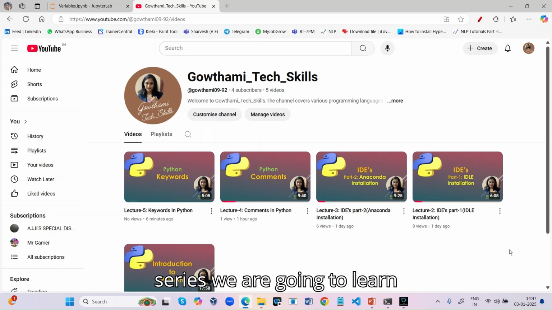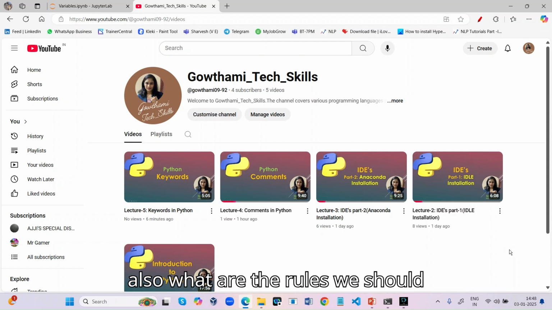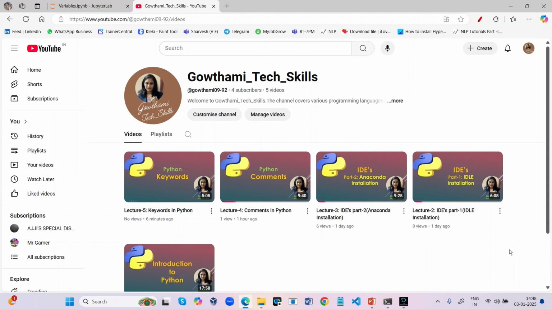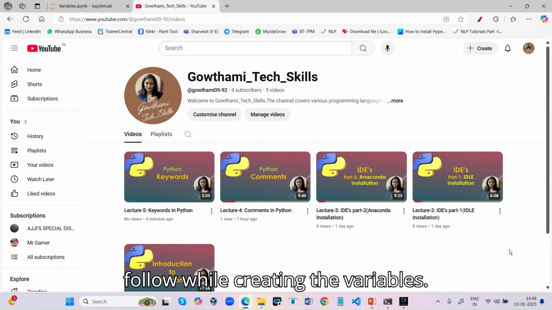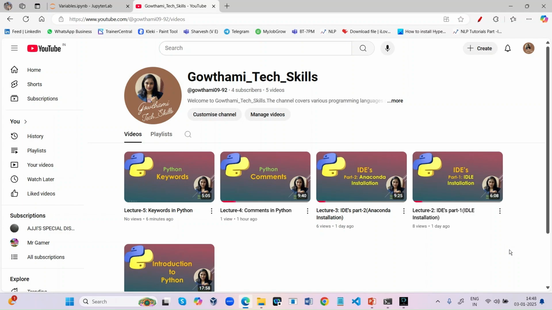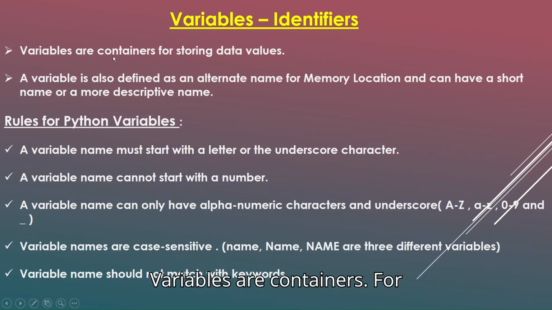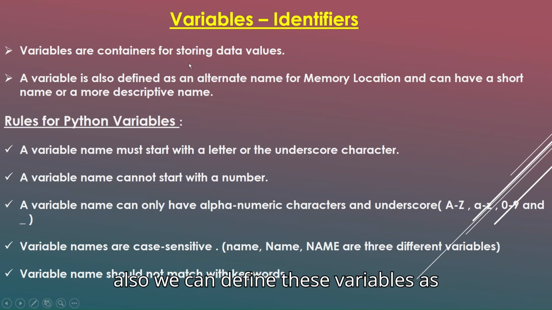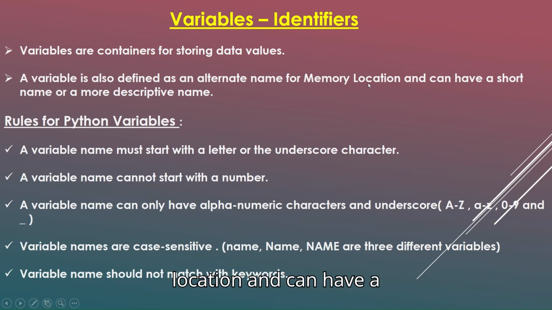In this Python series, we are going to learn variables in Python and also what are the rules we should follow while creating the variables. Let's begin. Variables are containers for storing data values. And also we can define these variables as an alternative name for memory location and can have a shorter name or a more descriptive name.